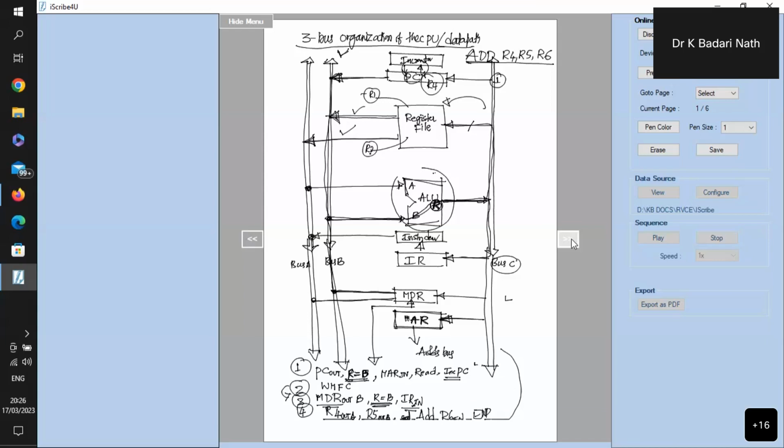So this completes the discussion about how a CPU can be designed with the help of control sequences using a single bus and also three buses.